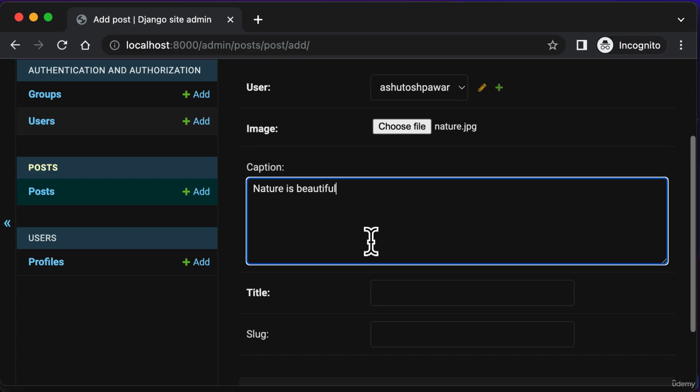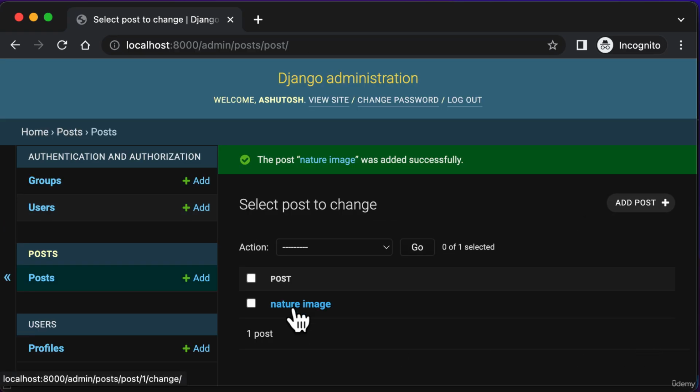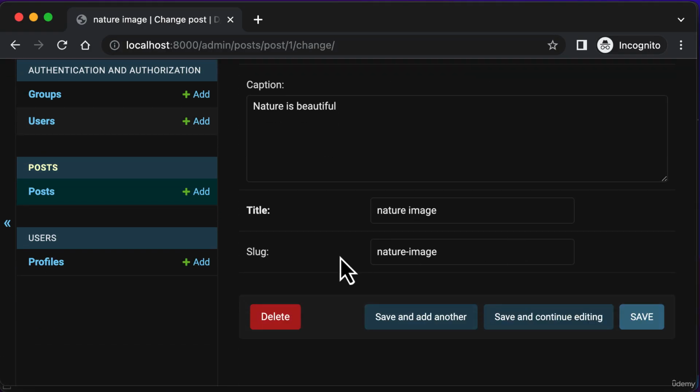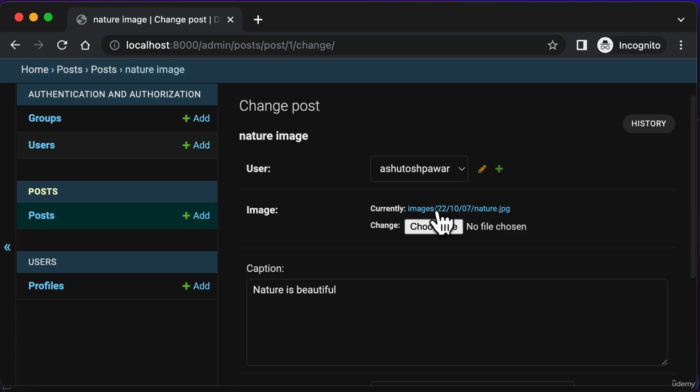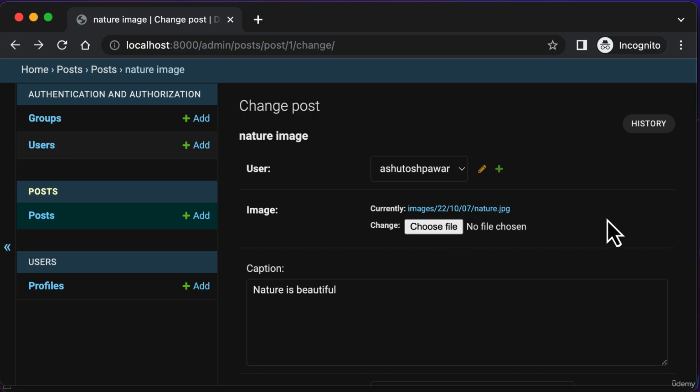Hopefully I don't make any typo there. Let's add a simple title here, like let's say nature image. The slug will be automatically generated, and when I hit save, as you can see, we have nature image created here, which is a post. And if you take a look at this, the slug here is now automatically generated from the title which we have passed in. And we also have that image uploaded over here, which is nothing but the image for that particular post.